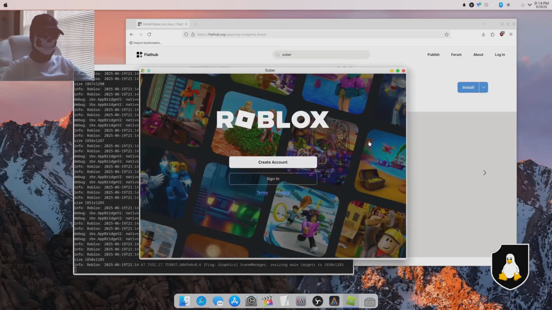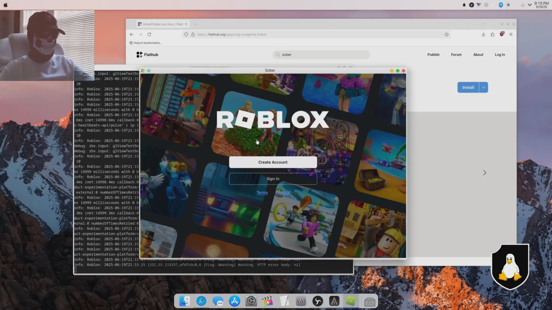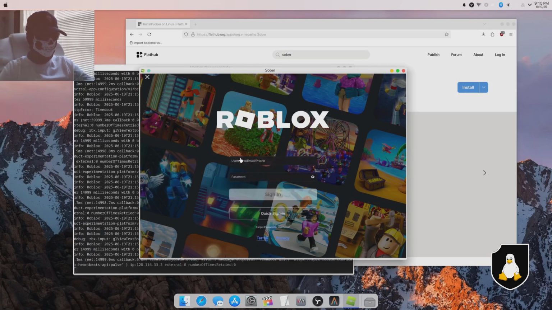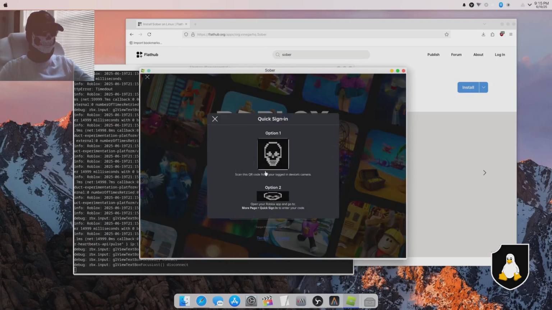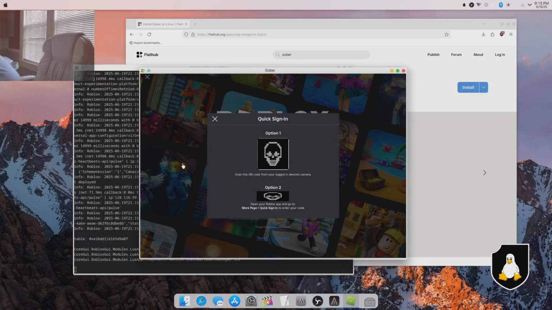Now I've already installed Sober before this, but in case it's your first time setting it up, make sure you disable any VPN, because this might screw up the setup process. So now when you're on this screen, you're going to hit sign in. Now you can either log in with your username and password, or you can click quick sign in, and you can log in that way.